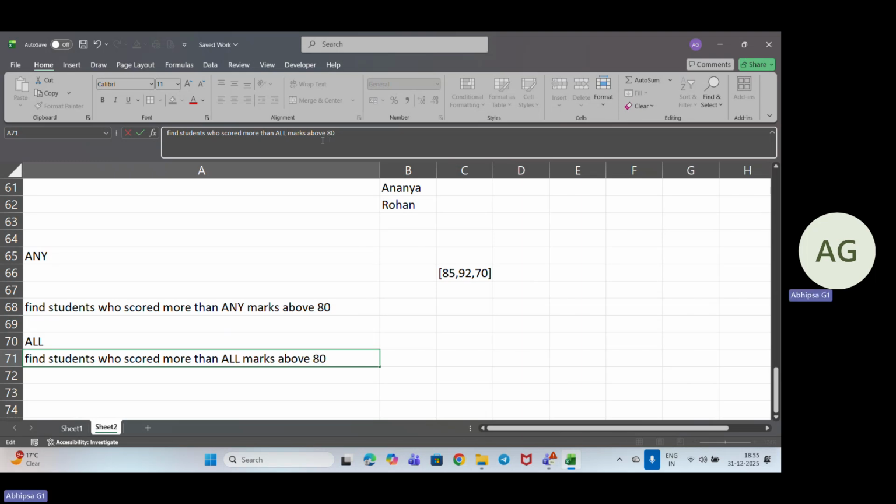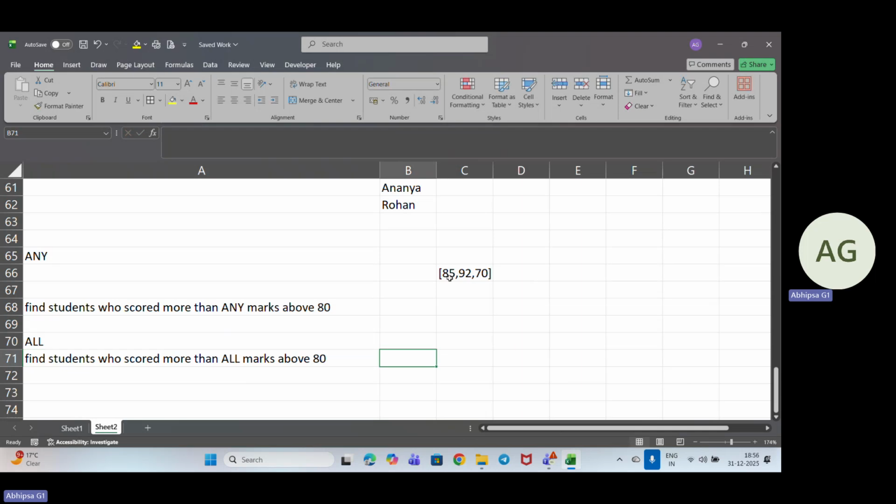Okay, all marks that are above 80, that we need to find out. So now we need to find out what must be greater than all. It must be greater than, right? So only here 92 is actually satisfying it.